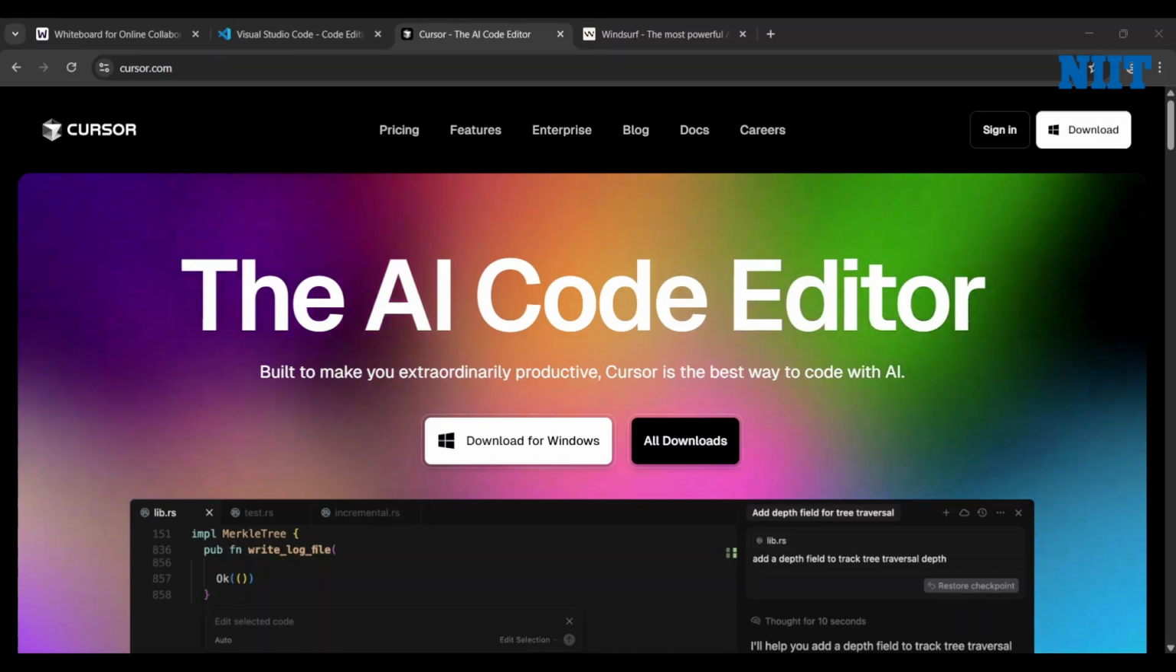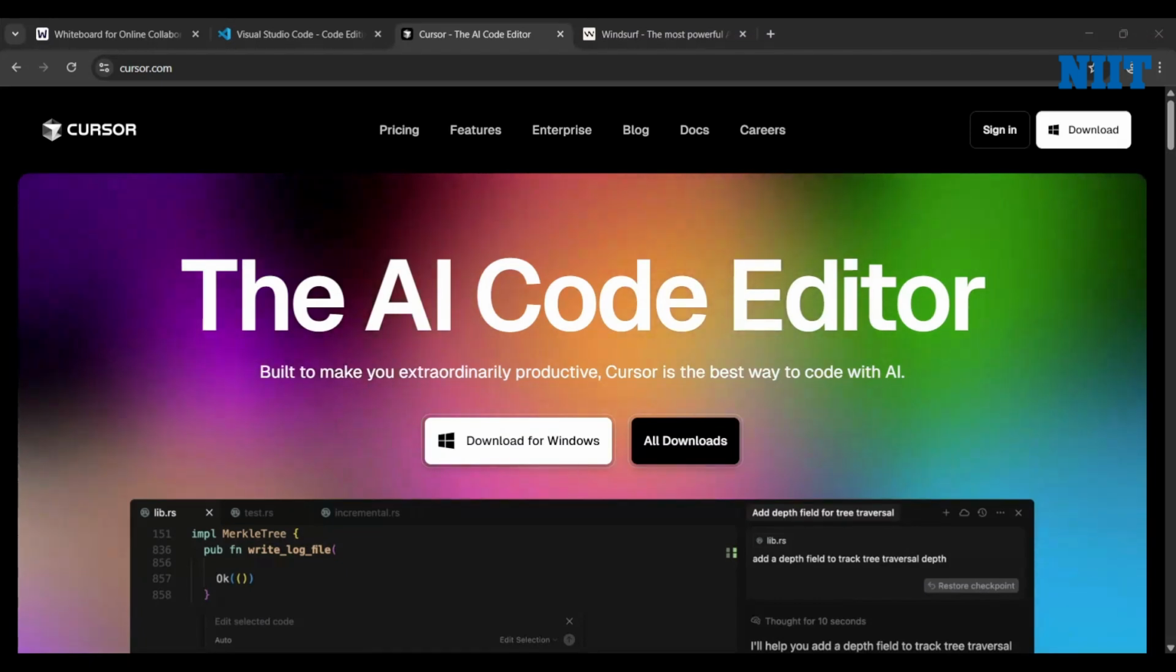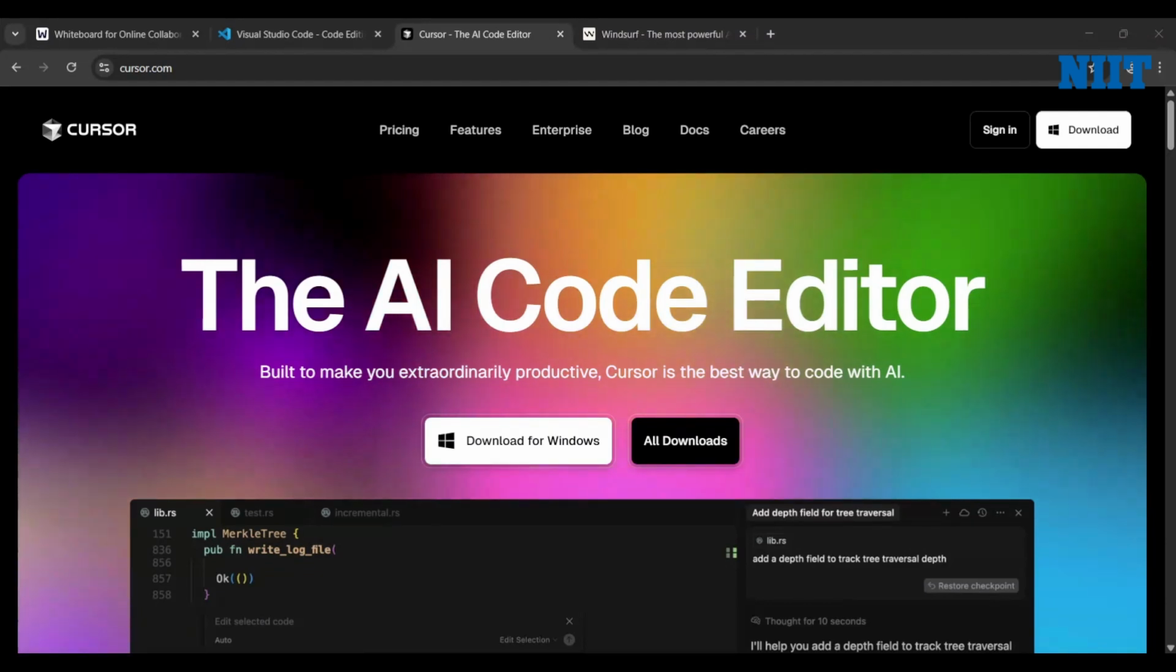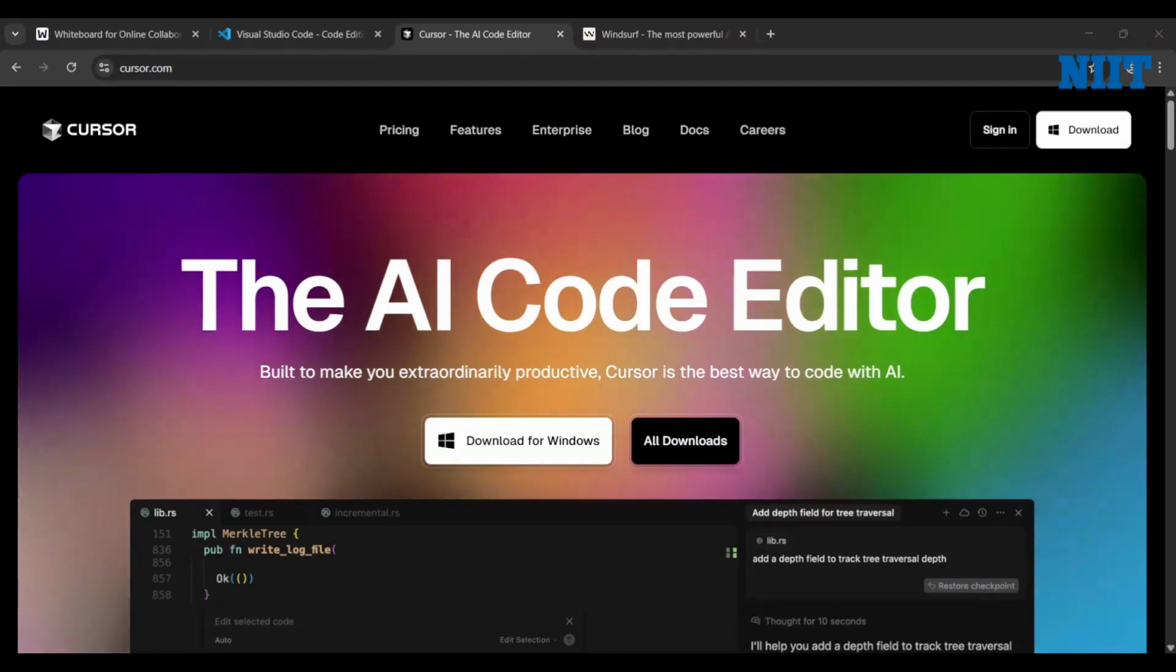Cursor, the AI first editor. Cursor looks and feels exactly like VS Code because it's built on top of it, but it's supercharged with AI. There's inline code generation, a conversational chat. There's also an ability for it to write the code for you using the agentic mode. And there's also the ability to understand a code base much easier. Let's take a look at Cursor.